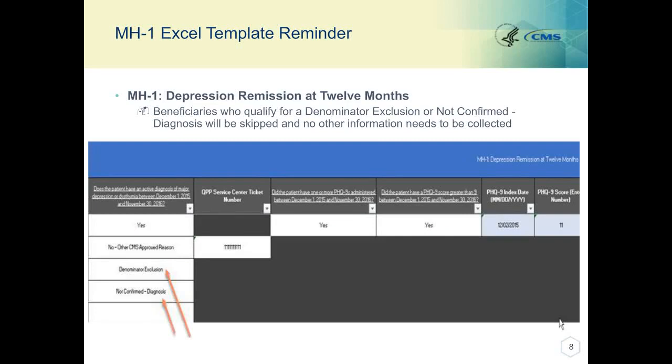So for MH1, the depression remission at 12 months measure, if you select Denominator Exclusion or no confirmed diagnosis, at that point in time you don't have to enter any other information in the Excel template for that beneficiary that you selected either one of those choices for. The conditional formatting will help you understand that. It will actually keep the cells to the right of that black for the MH1 measure. Next slide.